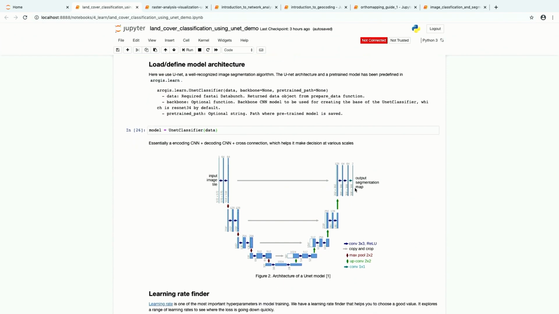All right, now we're done with data. Let's move on with the model. The UNet image segmentation model is the most popular one in the current machine learning field.